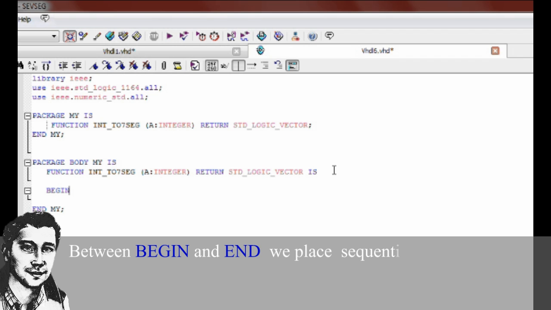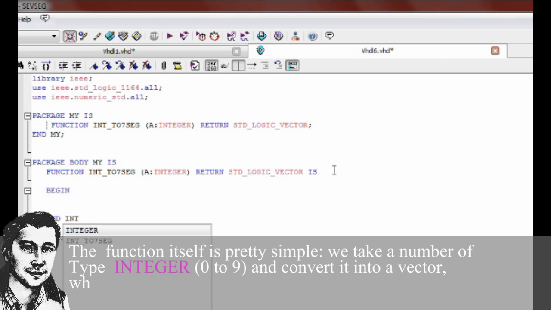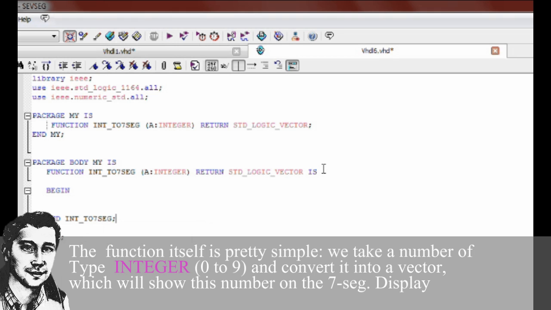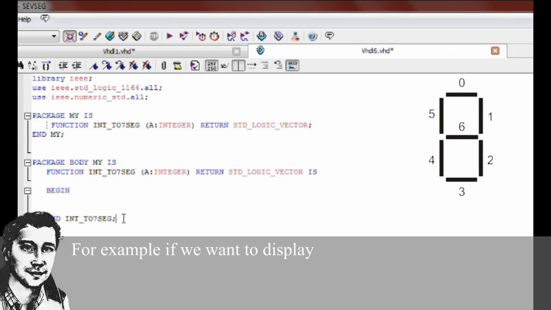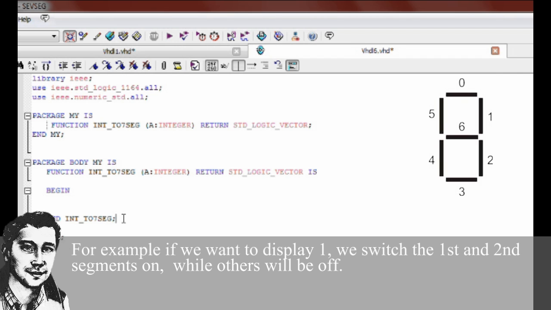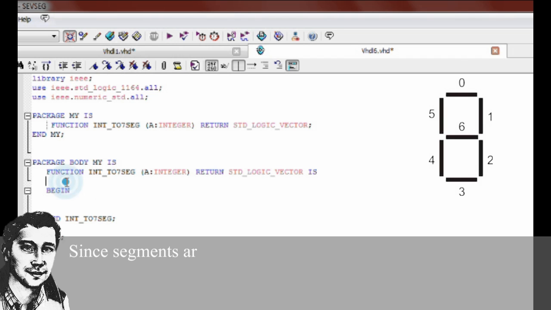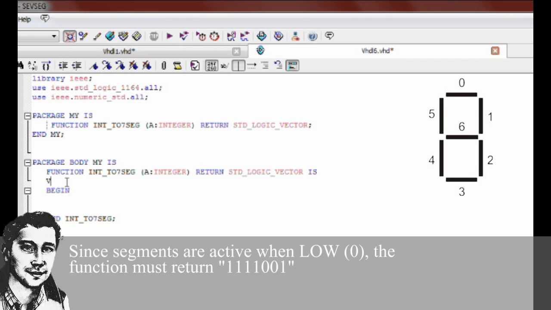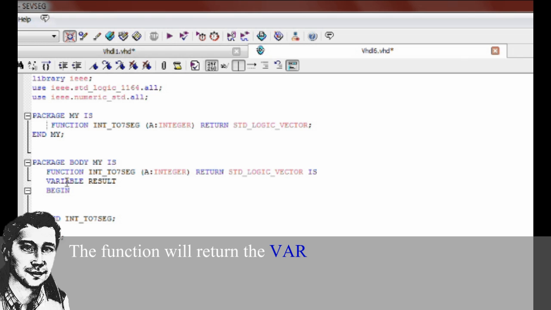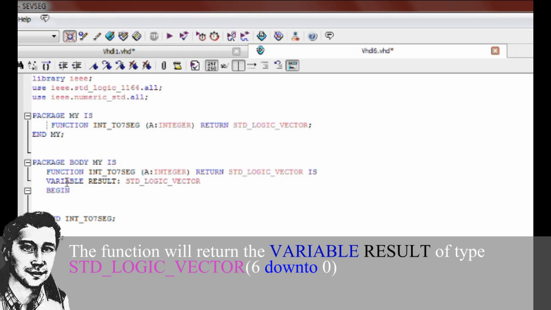Between begin and end, we place sequential statements. The function itself is pretty simple. We take a number of type integer and convert it into a vector, which will show this number on the 7-segment display. For example, if you want to display 1, we switch the first and the second segments on, while others will be off. The function will return the variable result of type standard logic vector 6 down to 0.